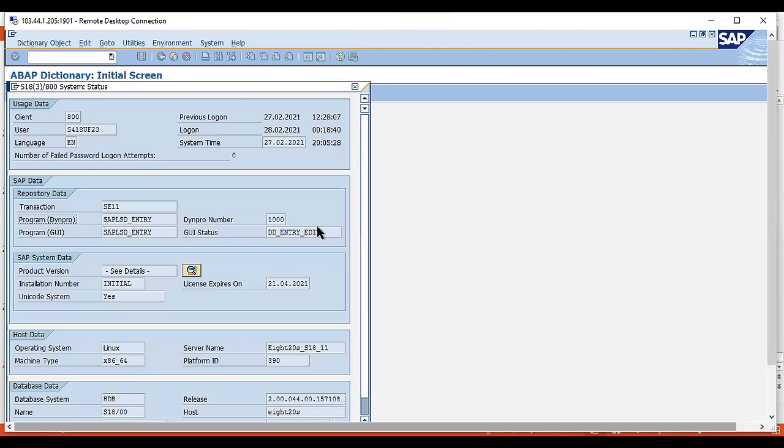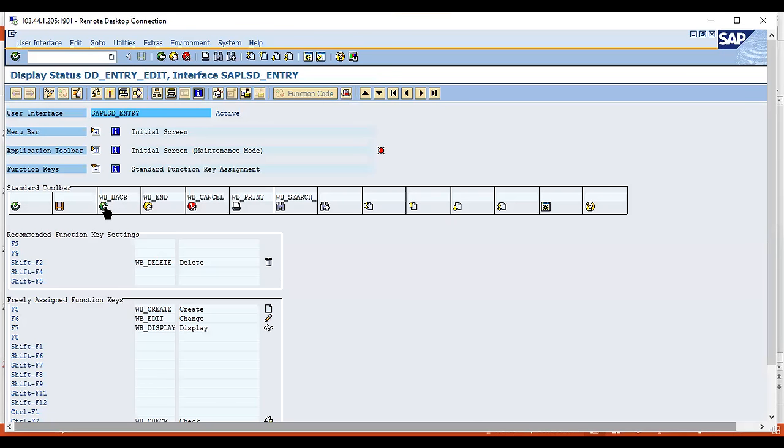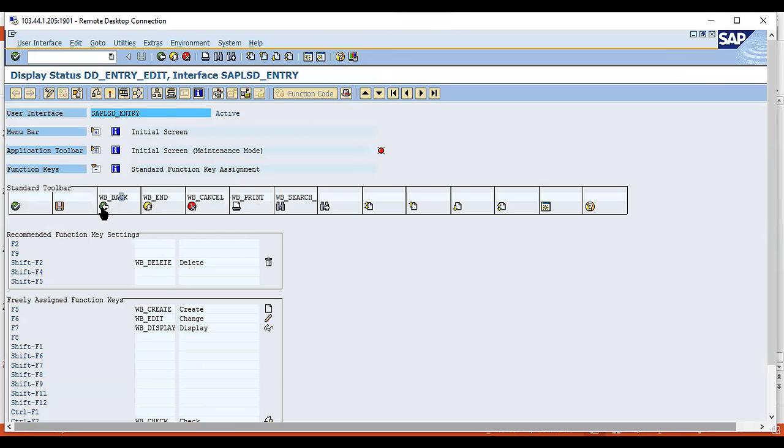This is the DIN Pro. Here you can see the GUI status. Under the GUI status, you double click over here and see, these are the function keys. For this Back, W_back is the function code. Double click here and you will see the function code is WB_back, right?